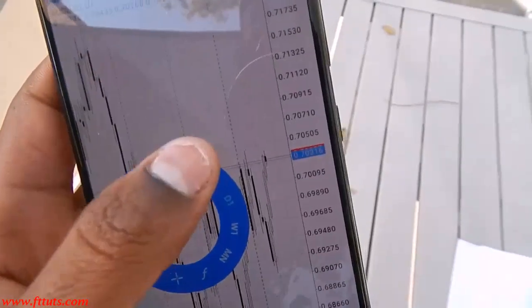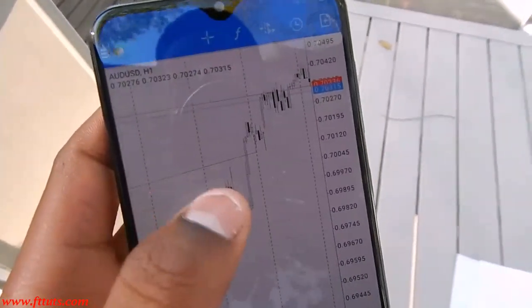What will happen is that when I go on daily, it will now not appear. But when I just drop down to the 1 hour, it will appear. Can you see? Here it is. It appears.